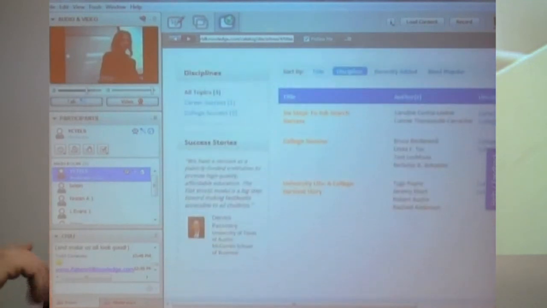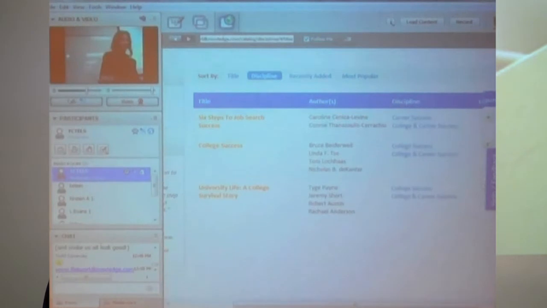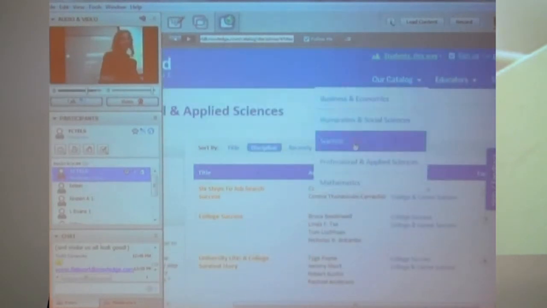The bullet right near the top of the screen, right next to your video, or okay. The backwards and forwards arrow, straight up, right next to the www.flatworldknowledge. I might try another way. I'll go to the catalog, okay?